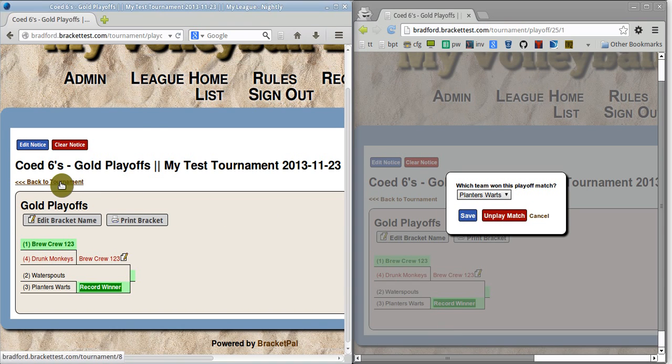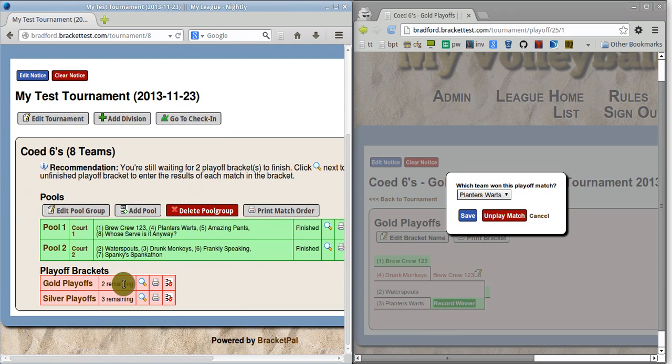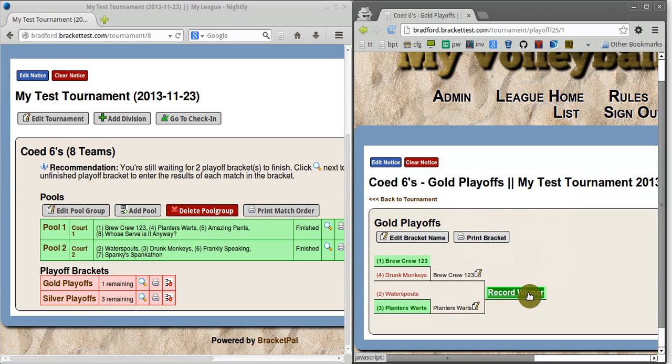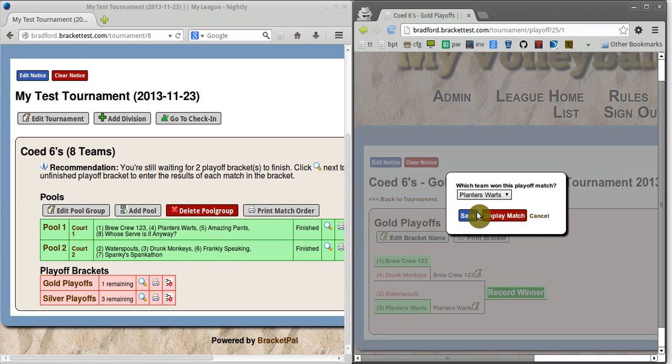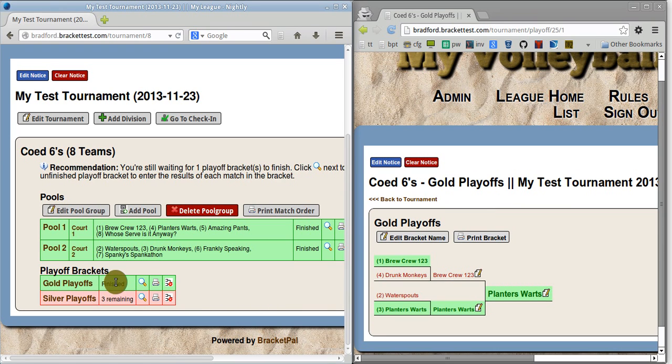And similarly, this is connected again to the home page, so it's got the number of games remaining, 2 remaining in gold, so we record it. This should immediately update to 1 remaining. Yep, 1 remaining match. We record the winner, the overall winner of this particular division. Click save, and sure enough.